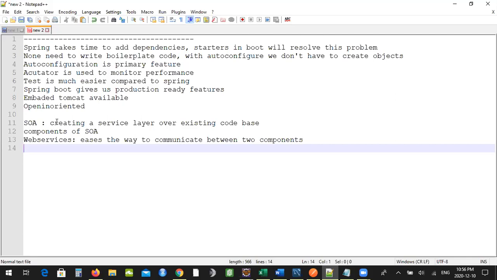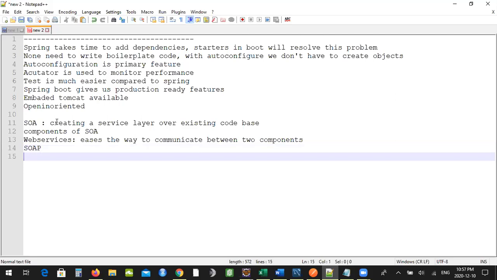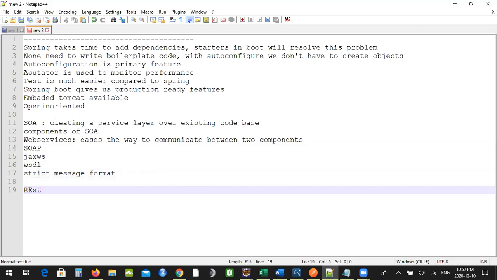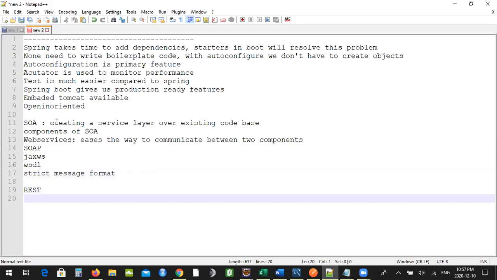Okay, next please. So we talked about SOAP, in which we saw that it uses JAX-WS, and the language used was WSDL, web service description language. And there was some drawback with SOAP also, which was a fixed message format. We can use different formats of data in REST API, which is not supported by SOAP, obviously. We discussed REST as well.